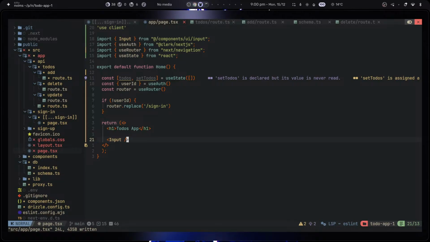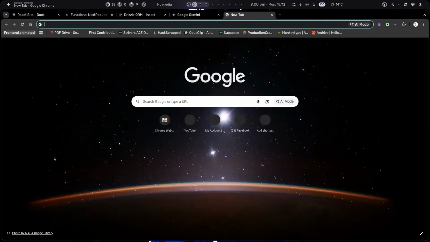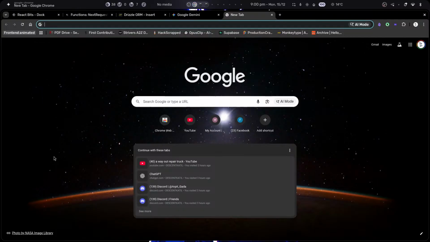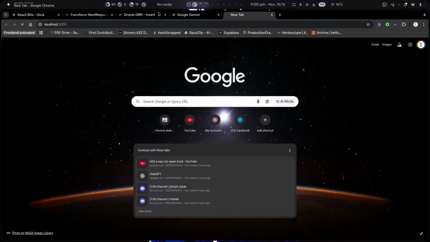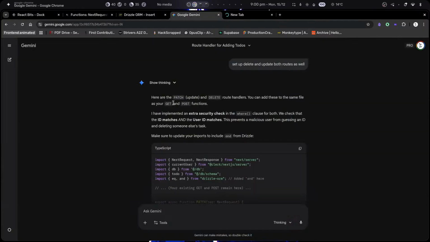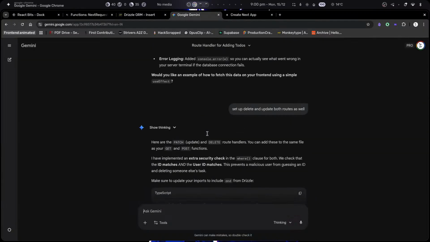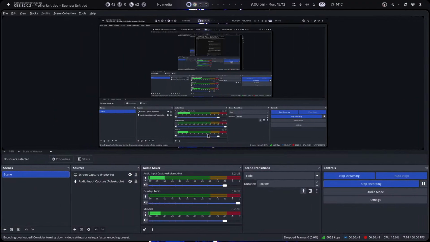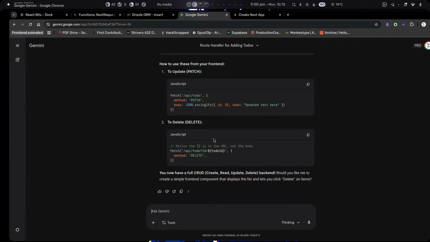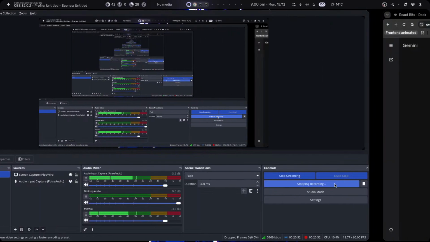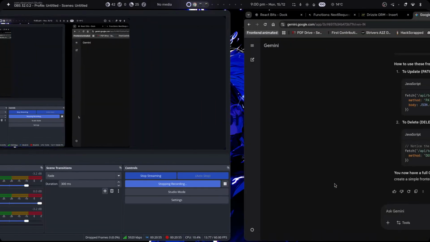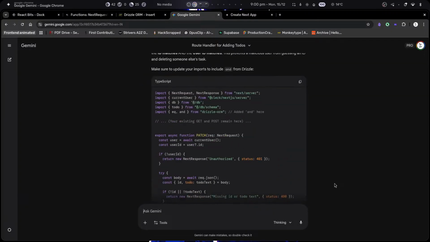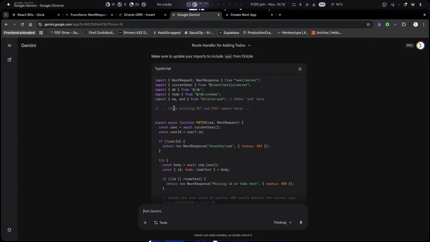Alright, let's see how our app looks right now. So we have localhost 3000 and I guess Gemini is done. Let's try this out as well. My PC is lagging. I should stop recording this. Yeah, it's much better now. Okay, let's see.